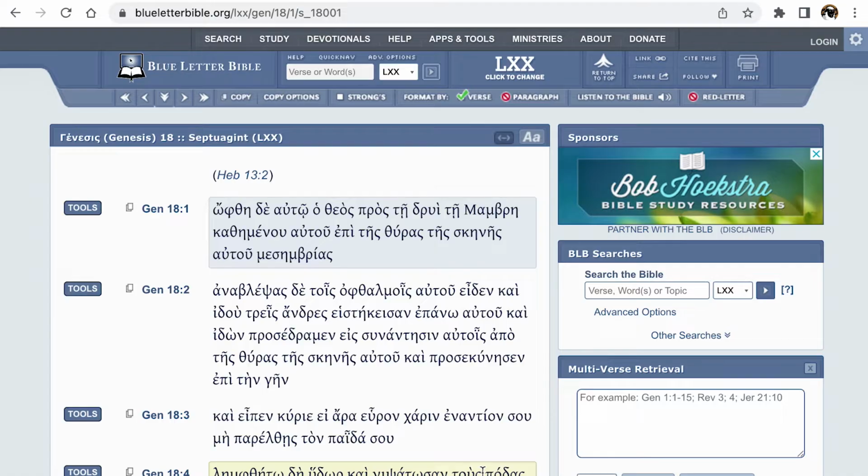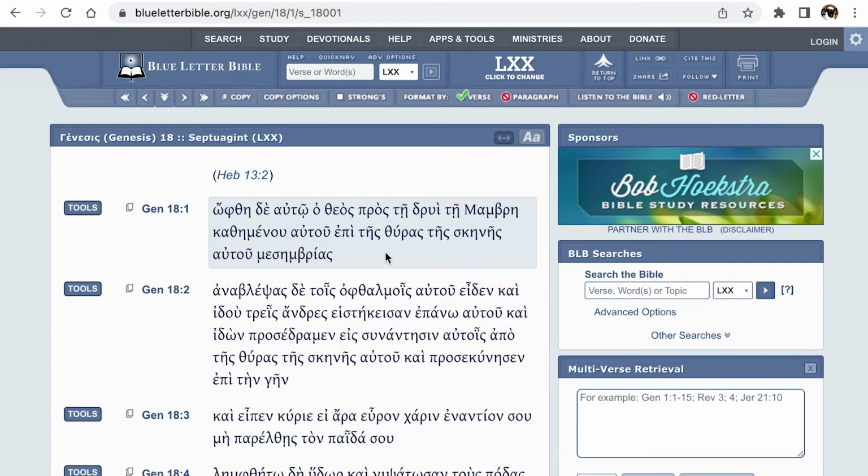Septuagint means 70, and the historical tradition is that 70 Hebrew scholars in the 1st and 2nd century BC were translating the Hebrew into Greek. So the Septuagint is the Old Testament translated from Hebrew into the more broad tongue of Greek. So if you want to read the Septuagint, there it is. There is our text, Genesis 18:1 in Greek.